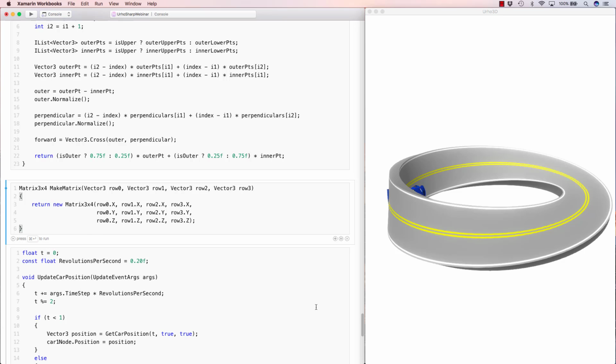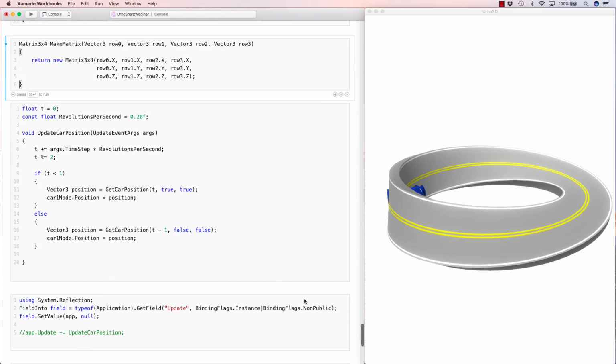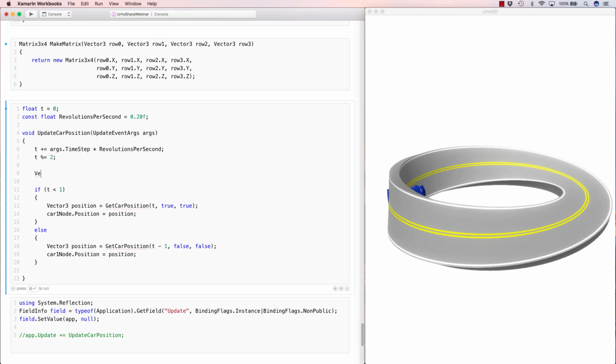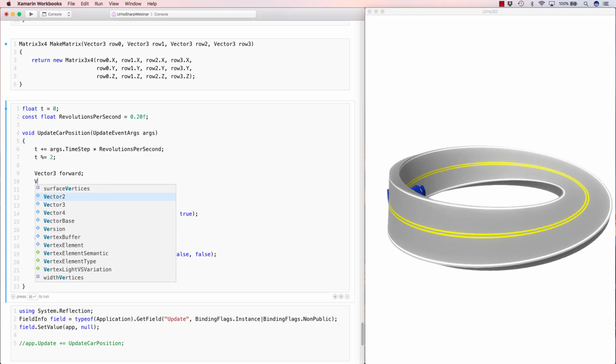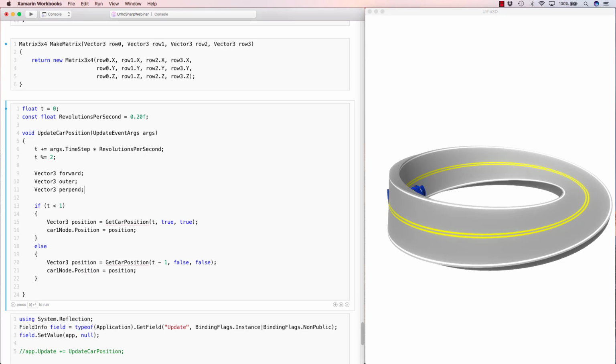Otherwise, we're ready to call that makeMatrix method. Let's add 3 vector 3 definitions to update car position, forward, outer, and perpendicular, and add those arguments to the call of get car position there, and for the second one.